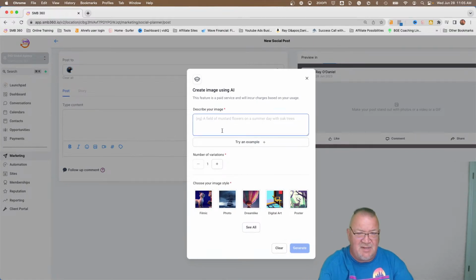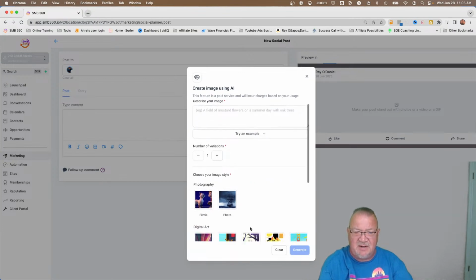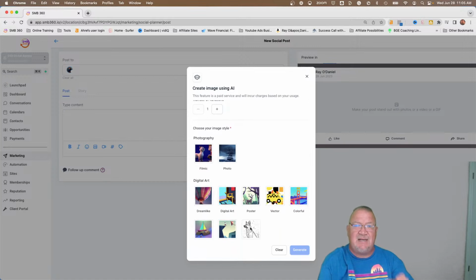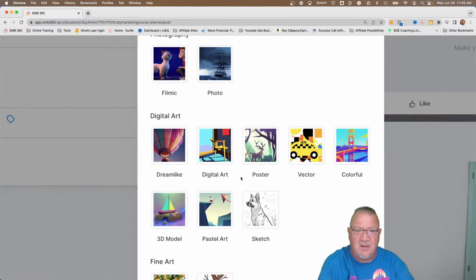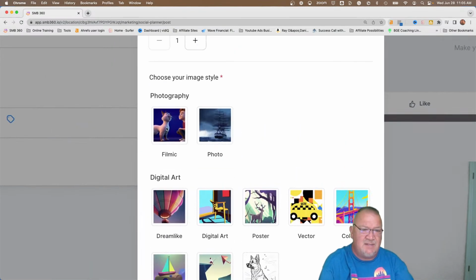So describe your image. We've got a number of variations, and I'm going to expand this down here to show the different image styles, which I thought was pretty cool. I know this is probably small, and you might not be able to see this very well, but you have filmic. This is one that looks like Pixar, that glossy cartoon Pixar type stuff.